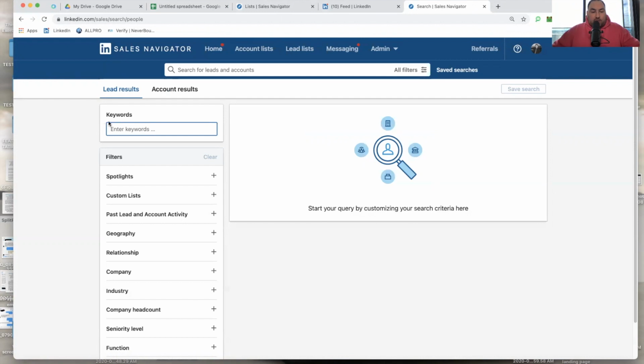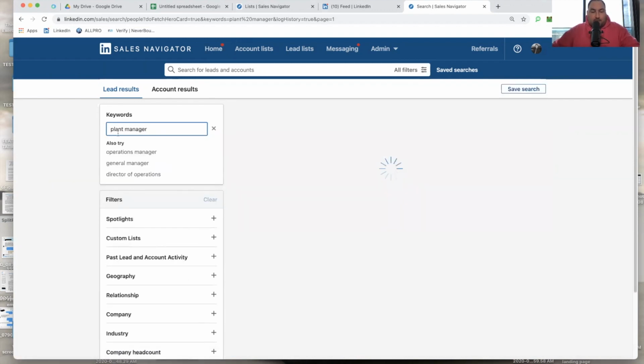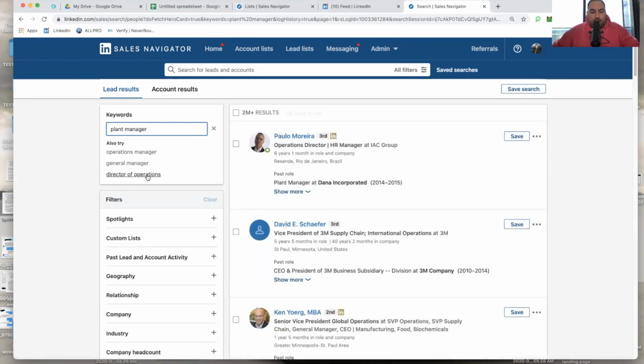So that starts with keywords, right? So basically, if I'm just going to want to do a random search, let's say I'm searching for somebody that's like a branch manager or a plant. How about a manufacturing plant manager? So what I'm going to do is I'm going to type in plant manager. And by the way, LinkedIn is smart. LinkedIn will give you smart suggestions. So director of operations, GM, operations manager, these are very similar titles, right?